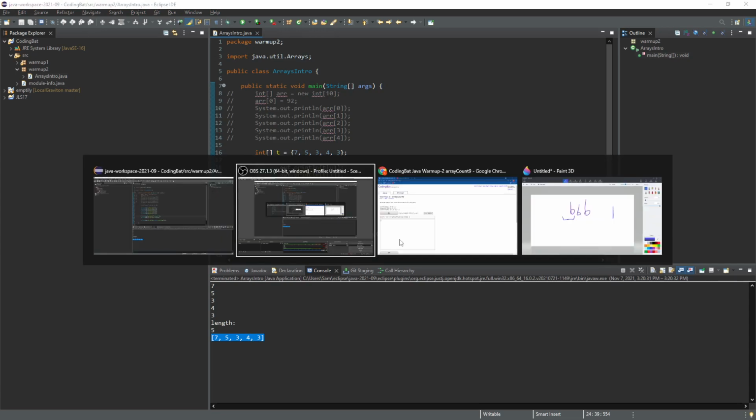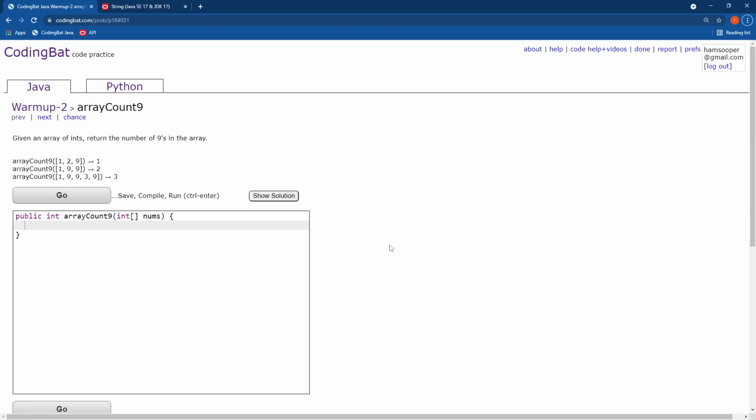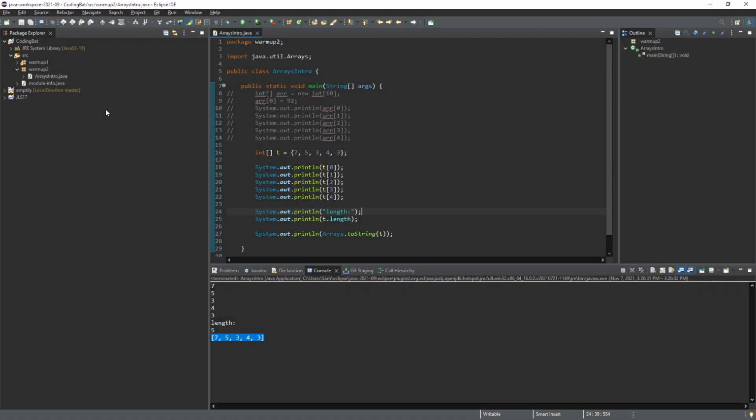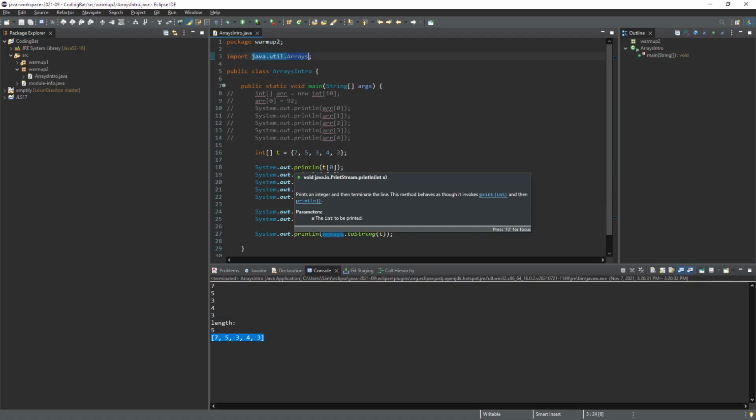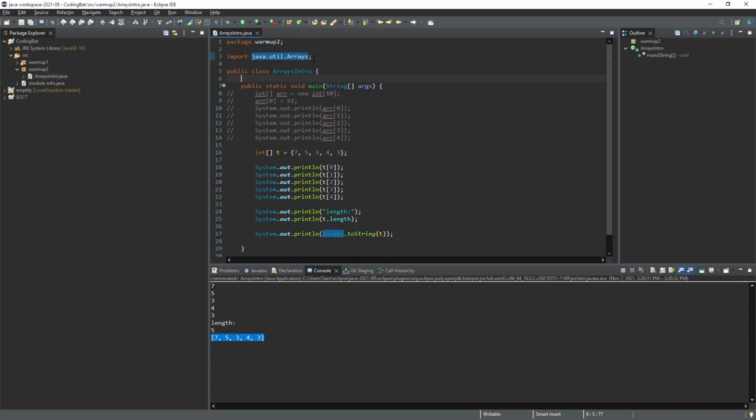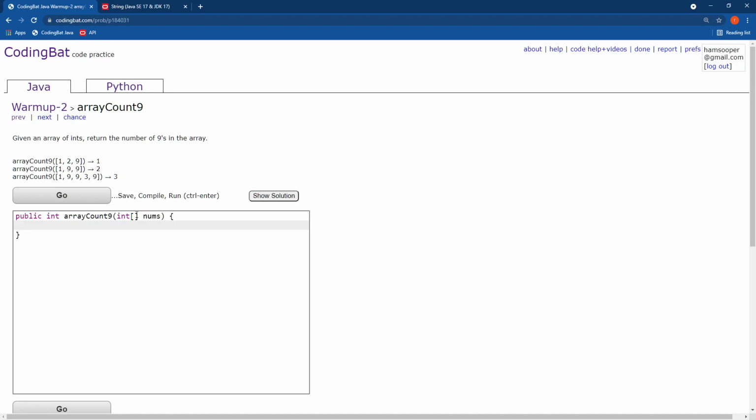So going back to our CodingBat here, one thing to point out about CodingBat is that CodingBat automatically imports the Arrays class for us, which is very nice of CodingBat. They do this for us, so we don't have to type this import statement anywhere. It has automatically given us access to the Arrays class so we can use it.